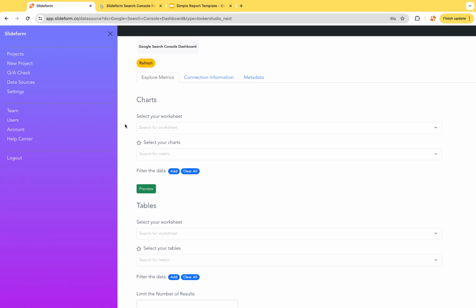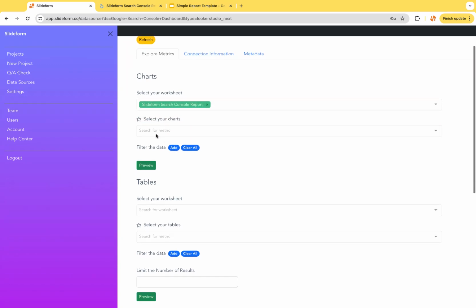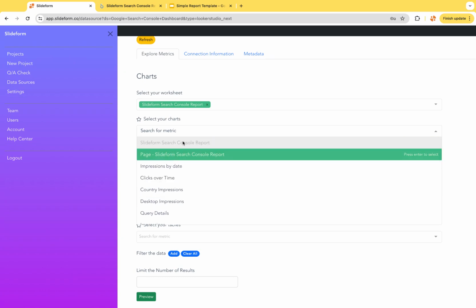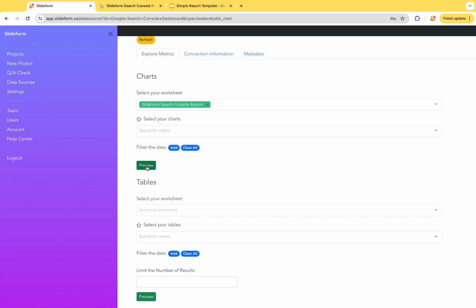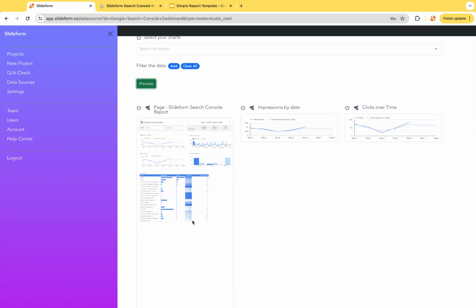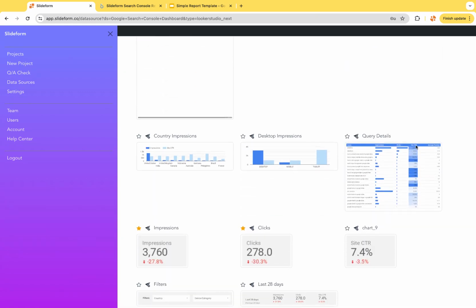Here's what you see under Data Sources for a dashboard that's already been indexed. So to look at all the charts, we select the worksheet, and then we can see a menu with all of the different charts from that dashboard. If you want to preview all of those, just click Preview, and you'll see the first item will be the full page. And then each of the individual charts is captured separately as well.